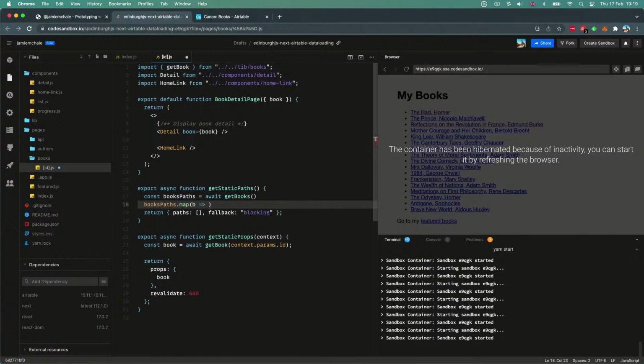Then you would return from each of those an object which would have params, and then the ID would be the book ID. So if that makes sense for people, I would import that up top. So you then just return the const paths, and then use that. So this would then generate the paths.